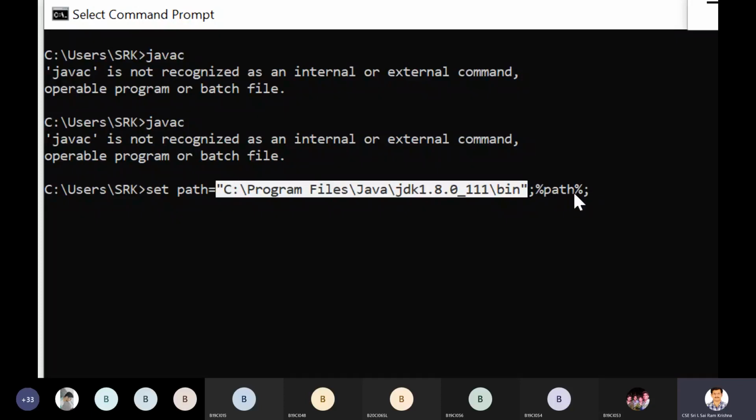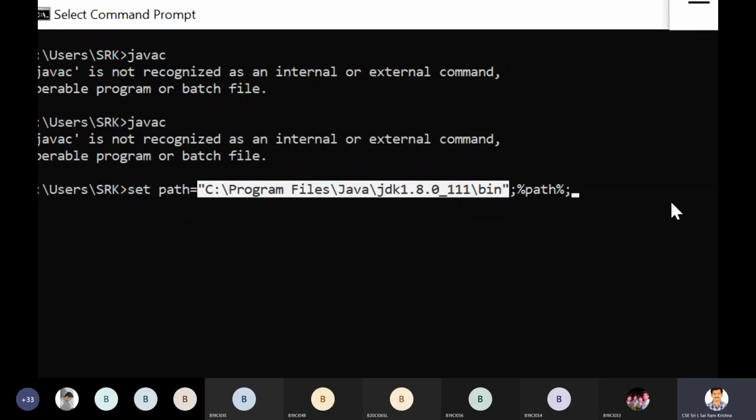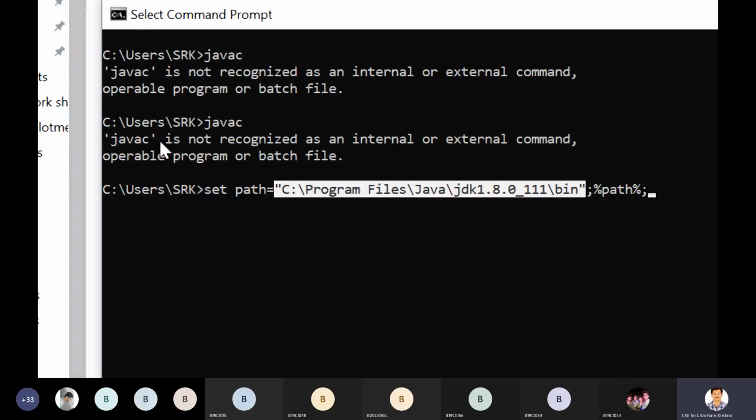Let's suppose 10 paths are already set. Now we are setting a new one. All the 10 will be appended using this %path%. Now this javac command goes through each path, which is separated with a semicolon, and verifies whether it's existing in any of the paths. If it finds it nowhere, then it gives this message.